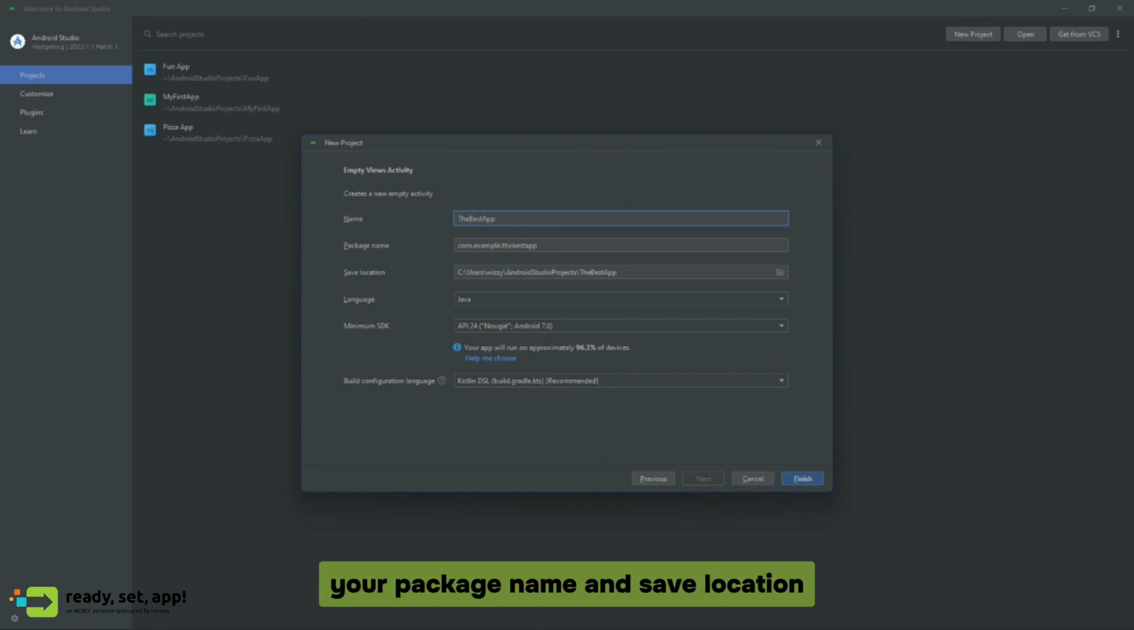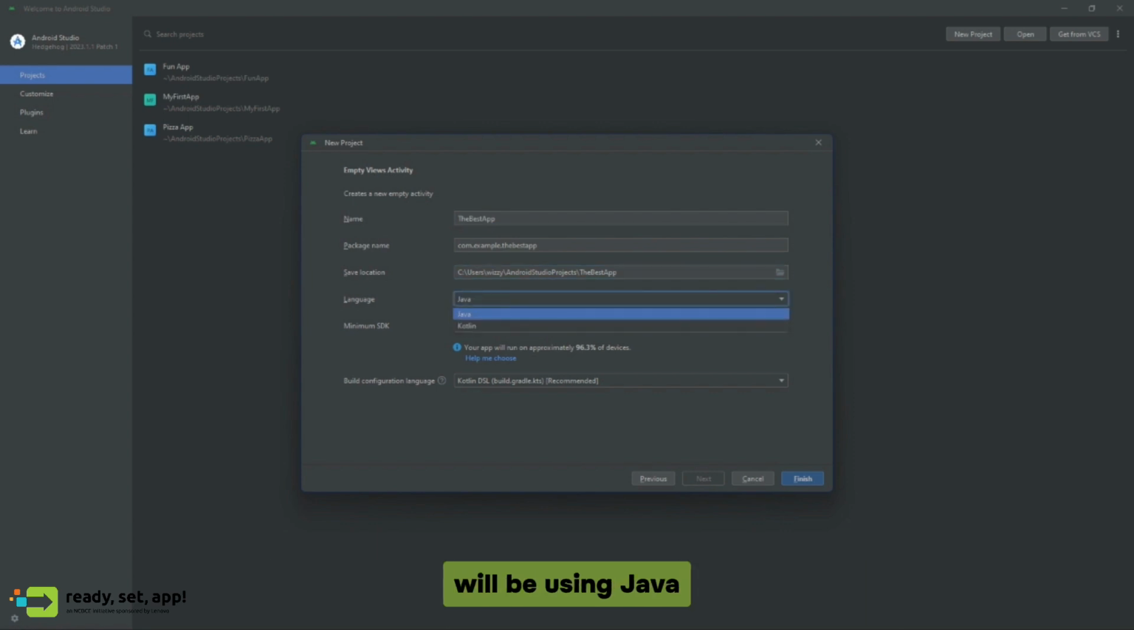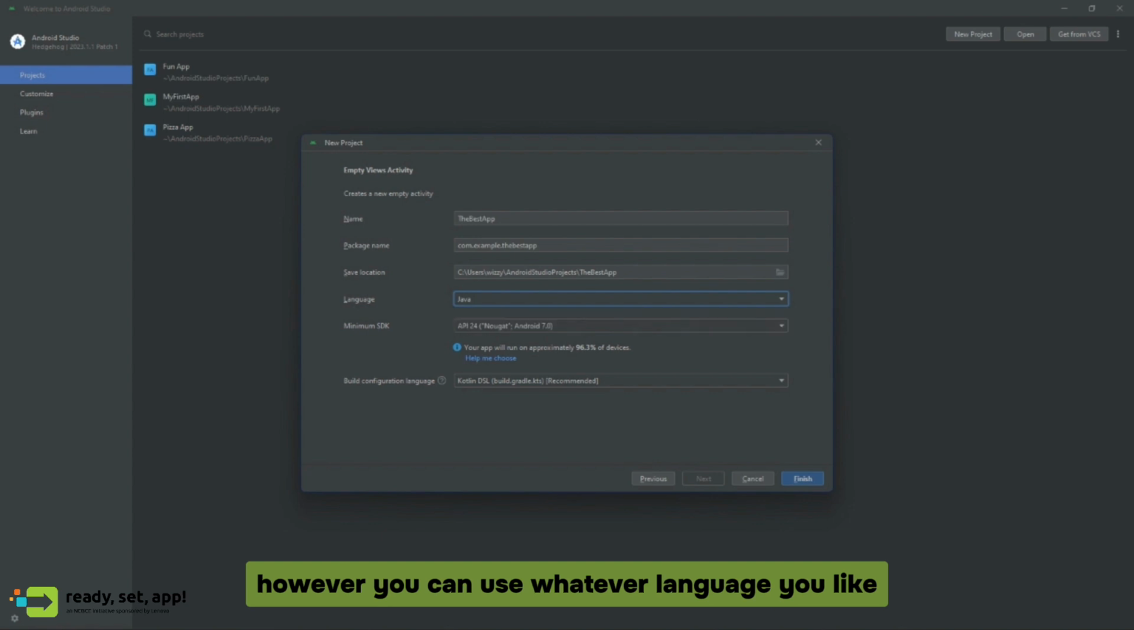Your package name and save location should be the same name as the name you called your app, as this will allow you to just type this name in your files and you can easily find your app located here. For the language, we'll be using Java, however, you can use whatever language you like.